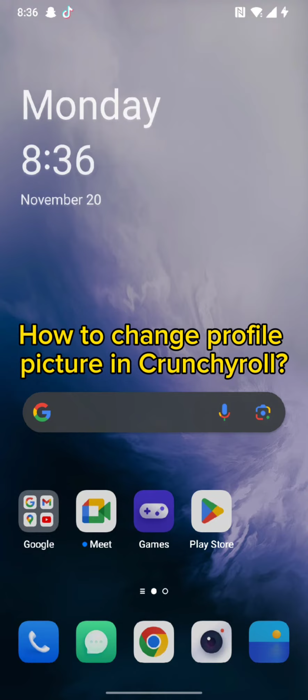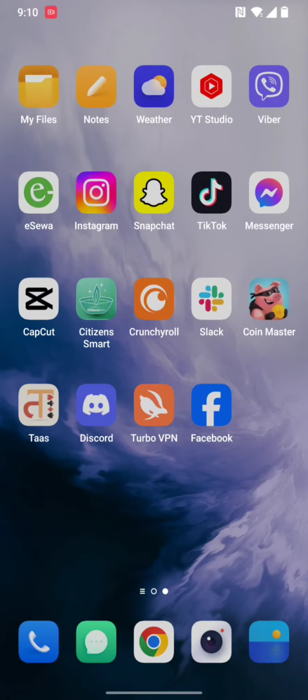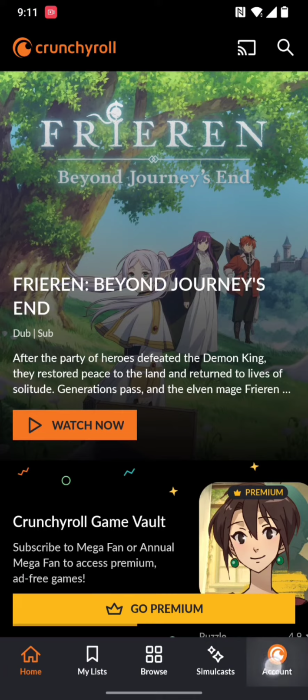So first and foremost, all you need to do is simply scroll through your homepage and tap open your Crunchyroll app. So once you open your Crunchyroll app, you will end up in its homepage. Now simply tap on the account section.